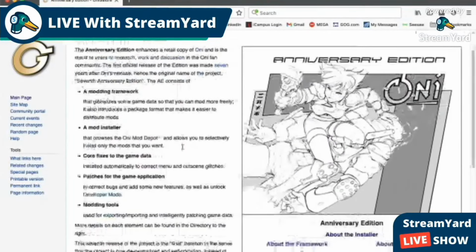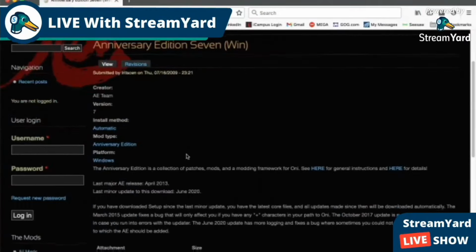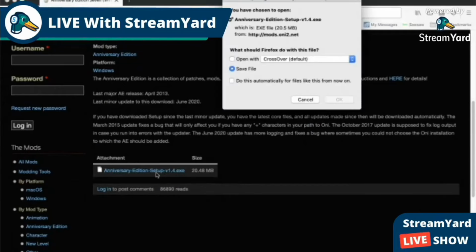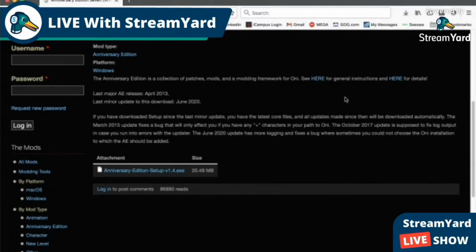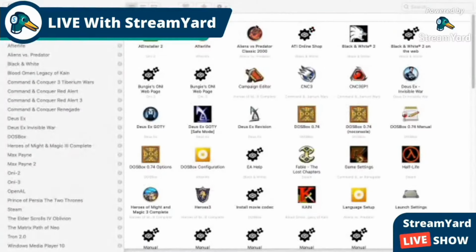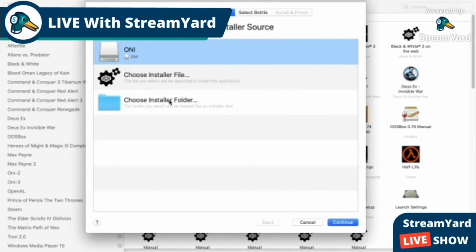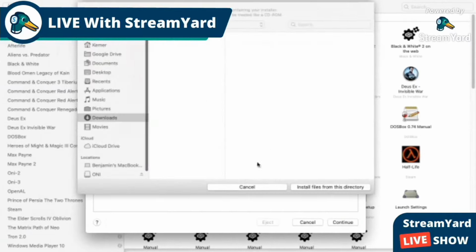So I'm going to go get the Anniversary Edition right now, because this is the only version that works. The standard Oni install does not work. The Anniversary Edition mod does. It's completely free, and it's a mod that helps a lot with compatibility on later versions of both Windows and macOS. And thankfully, we have it. So I'm going to select the installer file here for the Anniversary Edition mod, and we're going to target it into the game folder found on the C drive.